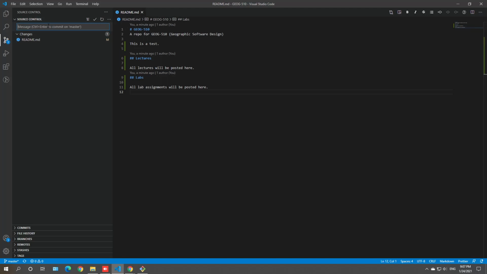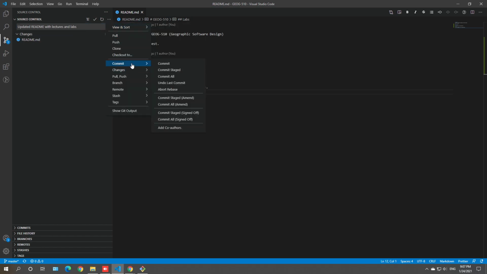So I can say, updated readme, and you can say a little bit more detail, with lectures and labs, okay. So once you have this one, you can commit, right? You can say commit all, or just commit. And you can also commit staged.